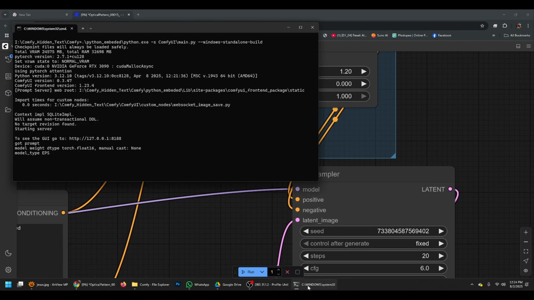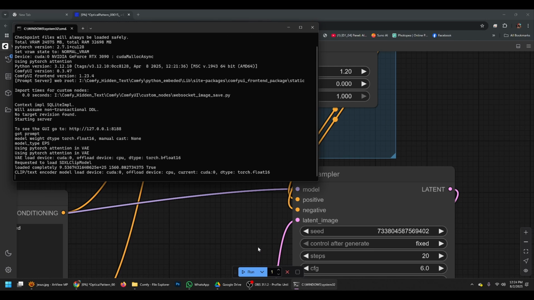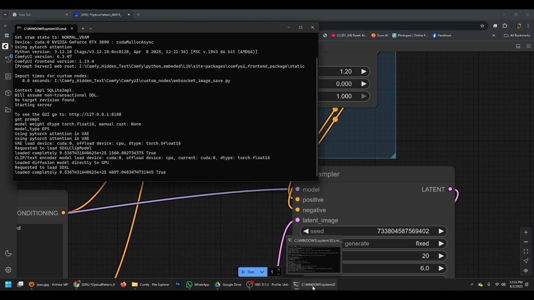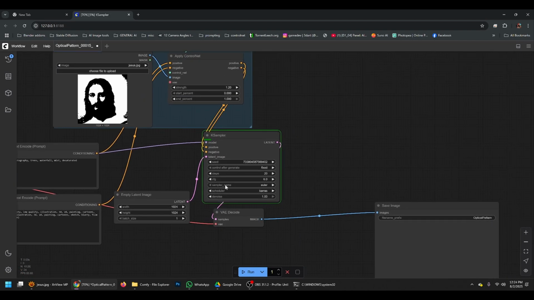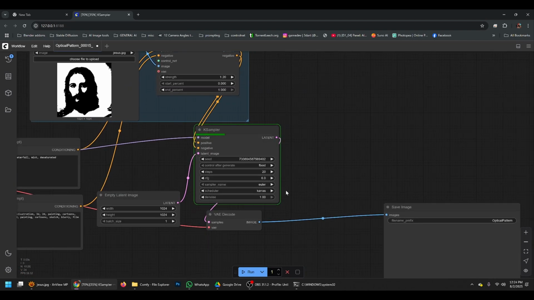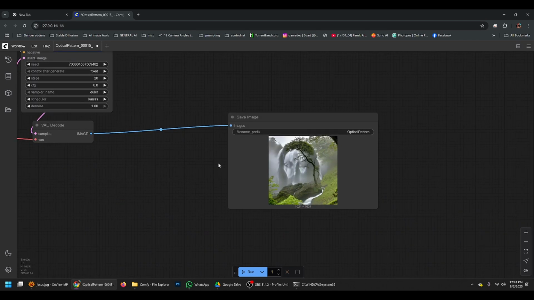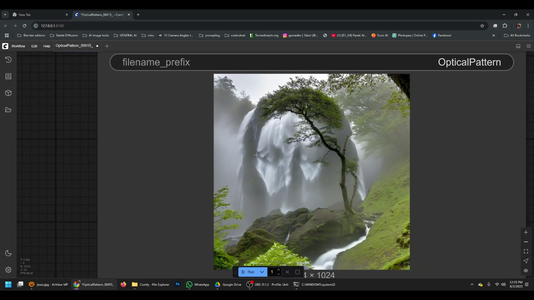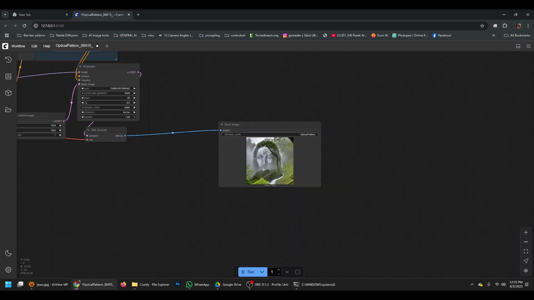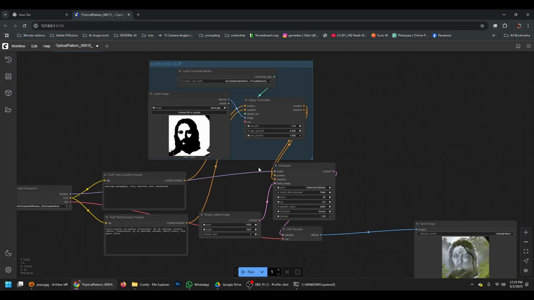It should try to open the model here, etc. You can watch in the command prompt down here exactly what is going on in Comfy. So what did it start doing? Yeah, it started generating the image. And it's done. This is another one. You can still see Jesus. If you view it small, it's still there.